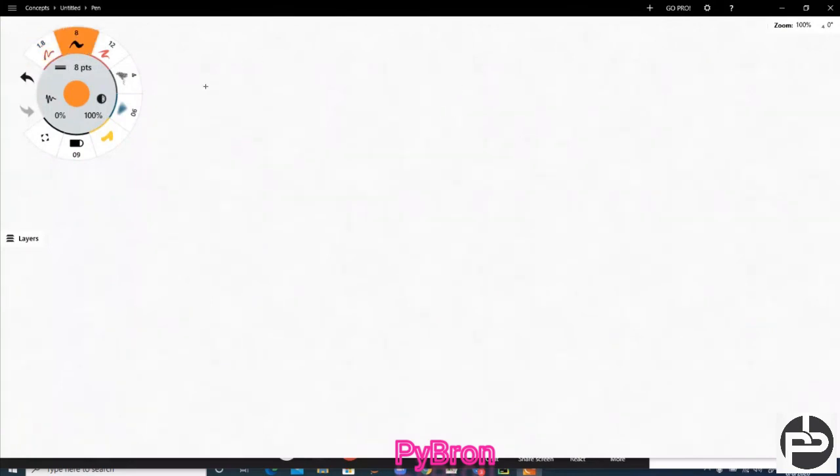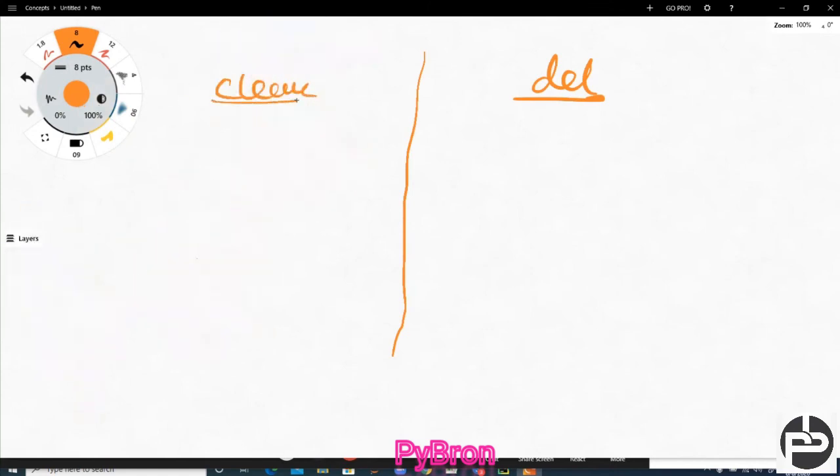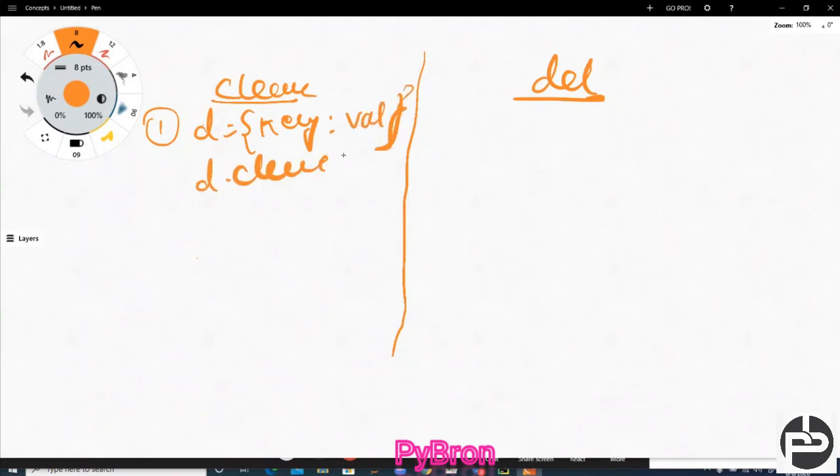So the difference between the clear method and the del method. What is the difference between clear and del? Just try to understand. Suppose you have a dictionary D, and here we have key colon value. If you are calling the dictionary's clear method, D dot clear, afterward D will clear your elements, but the variable is still present inside your memory. Memory still occupies this variable.